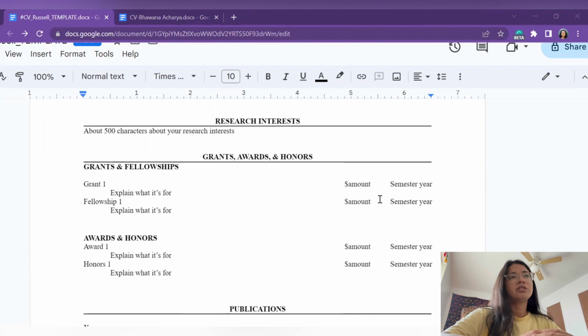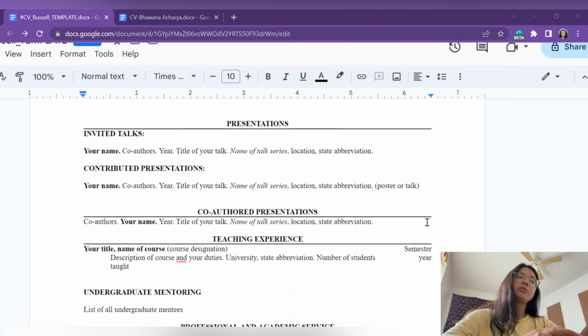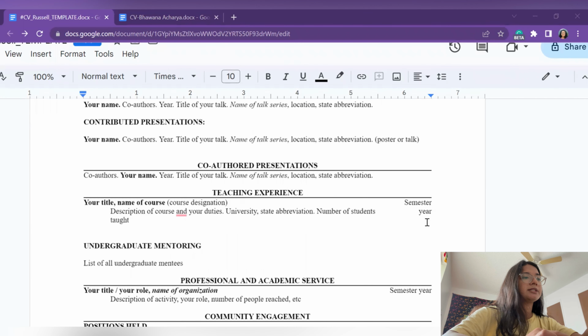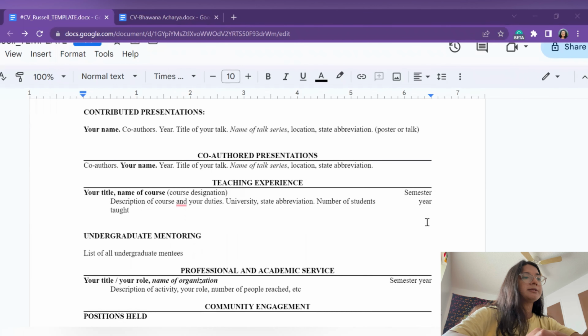And presentations, we probably don't have that. If you have, you can write that. Presentations are not necessary. And teaching experience, if you have some teaching experience, you can put that. If you don't have, maybe figure out something, or it's not needed. If you are applying for a teaching assistantship, maybe it will be needed. Yeah, this is not necessary.